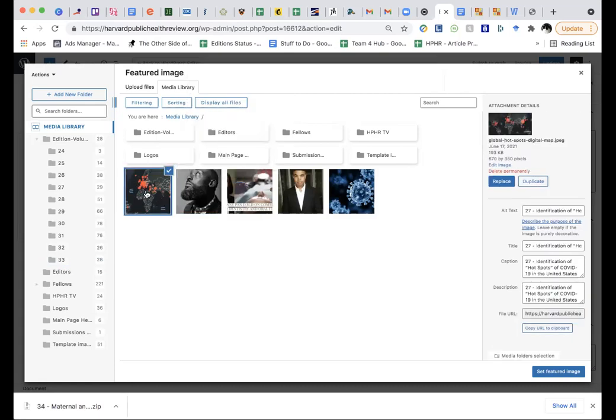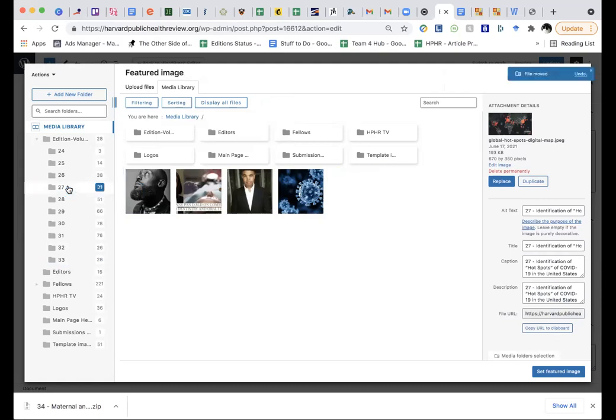This happens to be associated with volume 27. So I'm going to organize it, put it into there. It just keeps this very, very cleaned up. And otherwise you would have a million pictures and never be able to find anything.